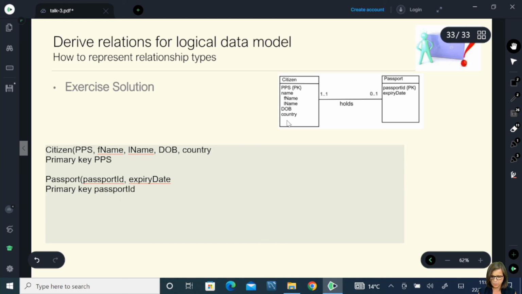Okay, so both our entity types are represented as relations. And the primary keys of both entity types are the primary keys of the respective relations. So now we look at the relationship. It's one-to-one and it's optional on one side. Reading it, a citizen holds 0 or 1 passports, so they may or may not hold a passport, therefore they're optional. And a passport is held by one and only one citizen, so the minimum is 1, therefore the participation of passport is mandatory in this relationship.